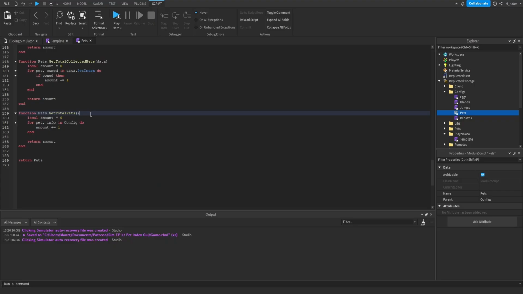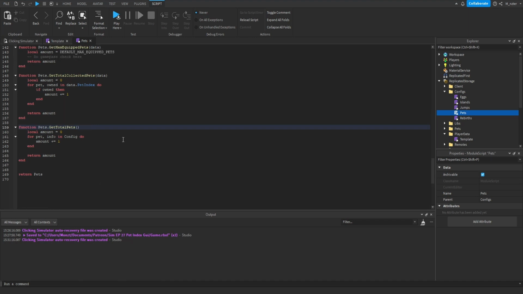Now this function is for tracking the total amount of pets that are in our game. If you're confused about where we might use this function, there are different scenarios on both the server and the client where we would want to compare how many pets the player has collected versus how many pets there are in the game. So that's why we created both these functions inside of the pets config, so both the server and the client can share them. Now we're pretty much done with the pets config.